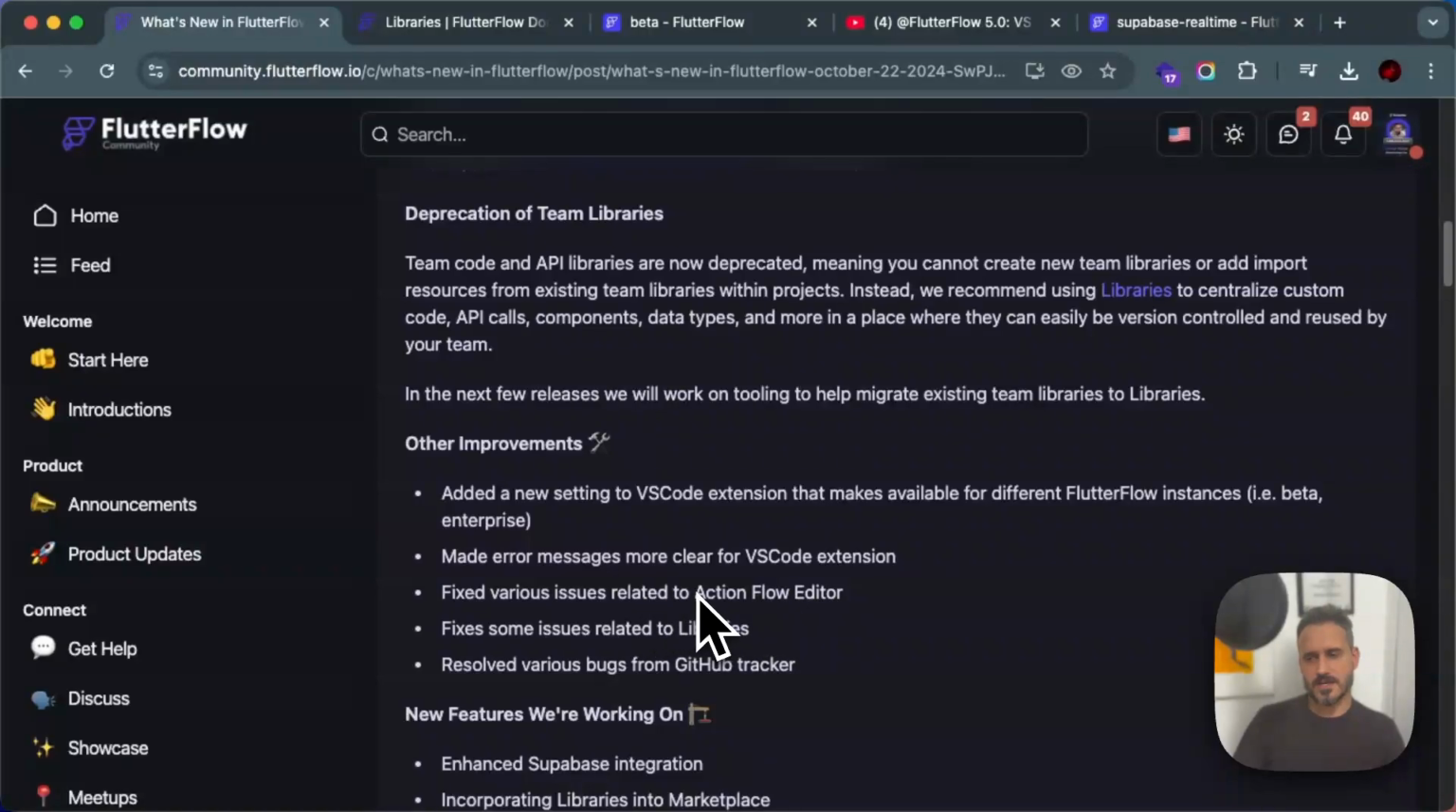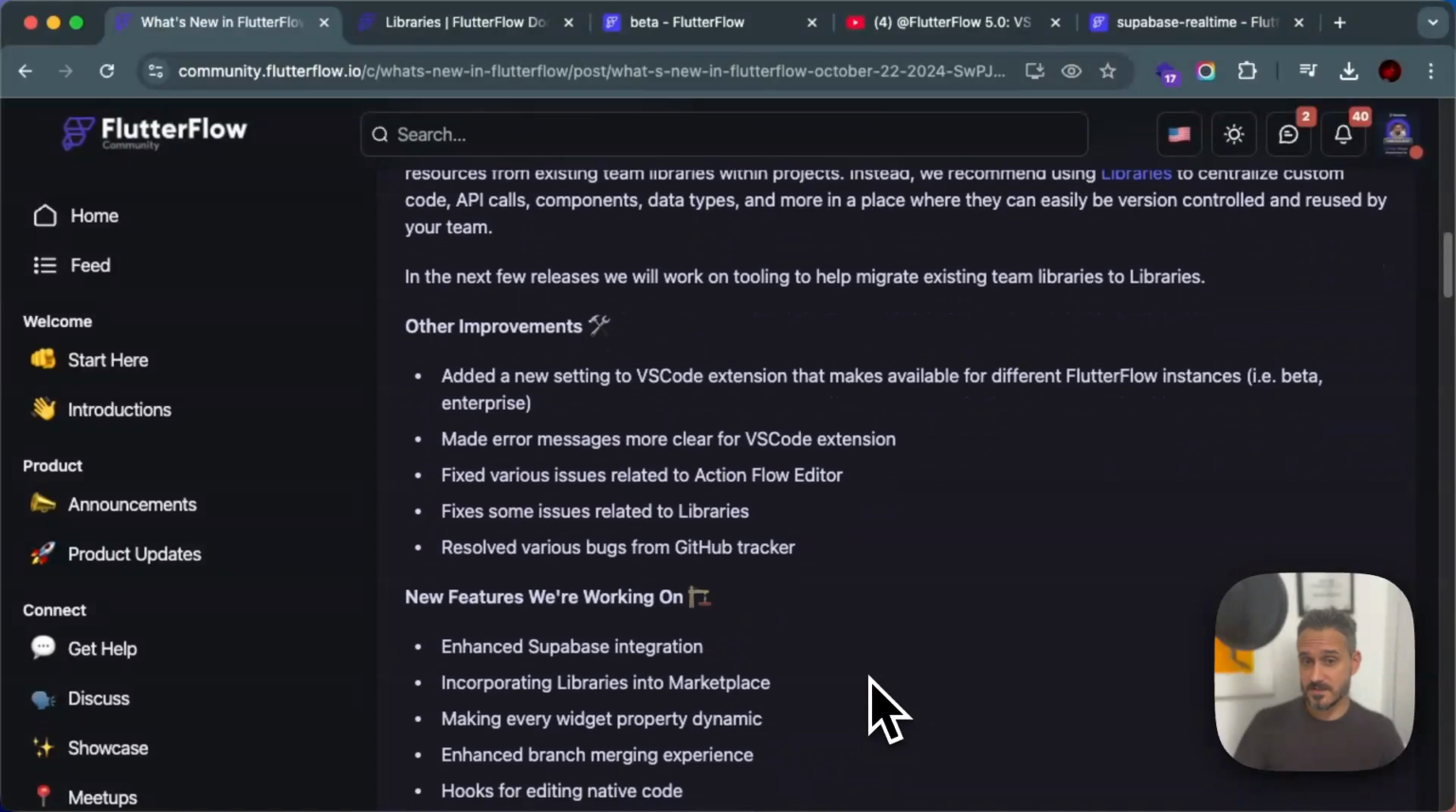There is one error that I have actually, which is if I have a callback inside my action flow editor, and if I use a page state inside a callback, and if I delete the page state, I'll get an error, but there is no way to find where the actual error is. So basically, if you're using a lot of callbacks like I am, it's very hard to debug. I hope the flow team can improve on that in the future. And then we have fixed some issues related to libraries and resolved variable bugs from the GitHub tracker.